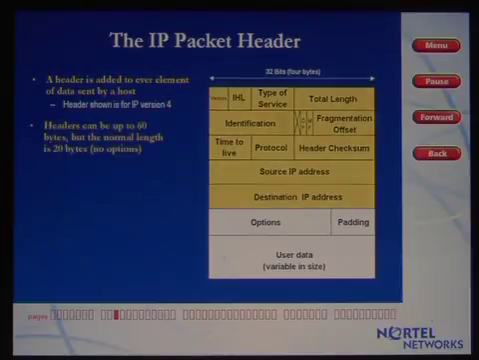The header is usually a 20-byte block of control information. The header can be up to 60 bytes of information if the IP options are used. These are usually only used for network engineering. The length of the header is indicated by the Internet Header Length, IHL field, which is normally set to 5.